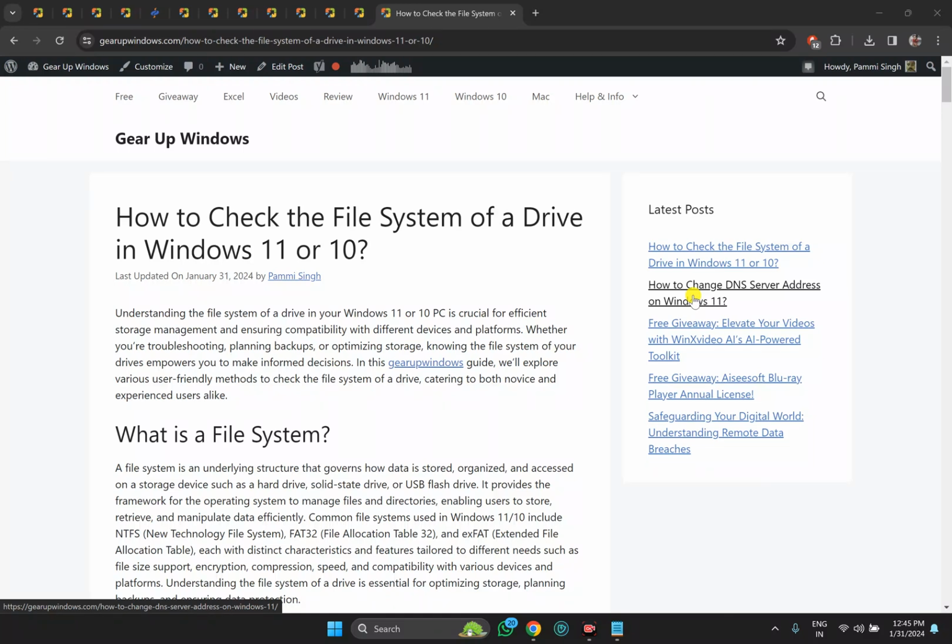In this video, we will guide you on how to check the file system of a drive in Windows 11 or 10. For this video, I will use a total of 6 methods and you can use either. So let me start without any delay.